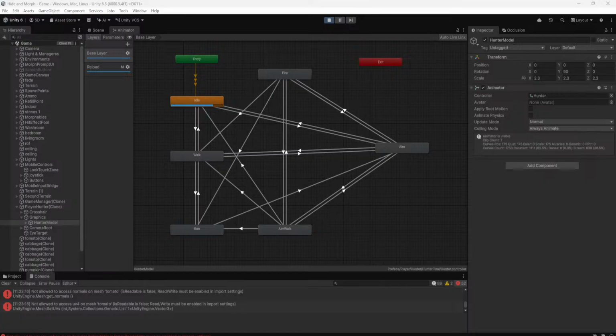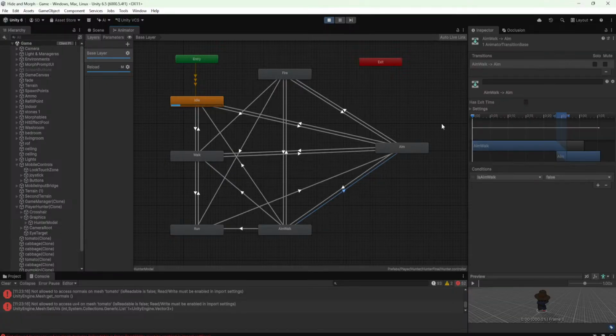See, it's going back to aim and it goes back to idle. What's happening, guys? This is going back to aim again after aim walk. If aim walk is false and also is aiming is true. Now, if we try this, now it works.